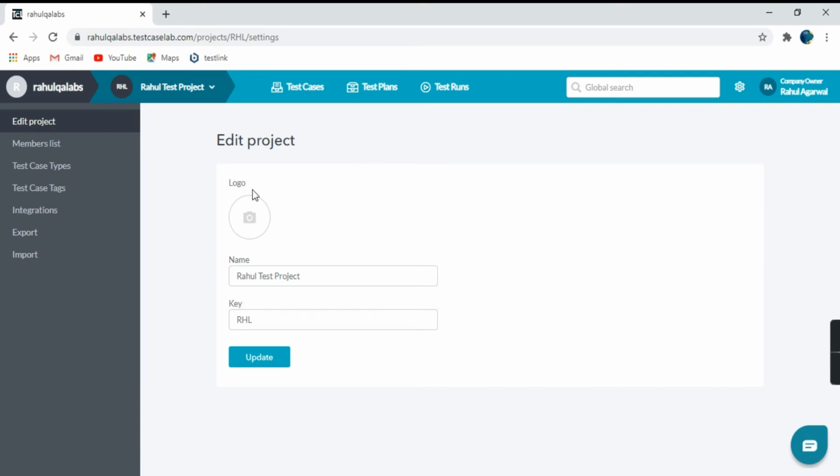Yeah, so these are all the options available for editing the project. So you can provide a logo out here, and if you want to change the name of the project, you can change it, and accordingly the key will be changed, and you can click on update. So that will be updated for your project. On the left hand side, you can see different options available here. Like first one is edit project that we are on.